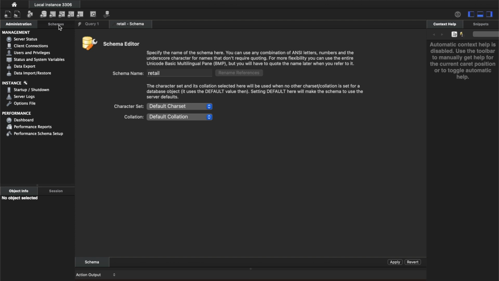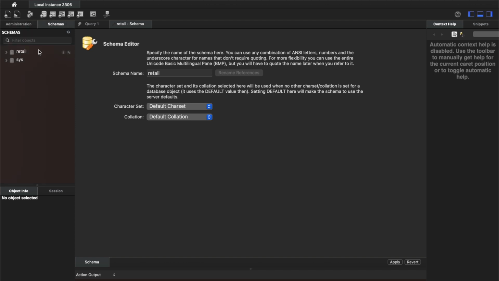And let's go to the schemas option over here. You can now see that there is this new schema over here called retail. If you click on this small arrow next to retail, you will see a list of options under retail. The first thing that we want to do is create a table where we will be importing your dataset, right? So just right click on the tables under the schema that you've created, and then click on Table Data Import Wizard.